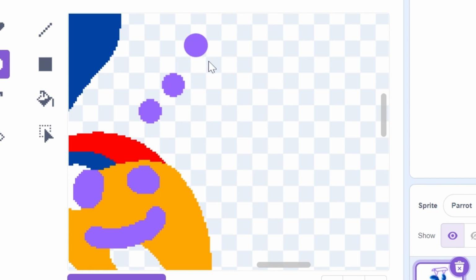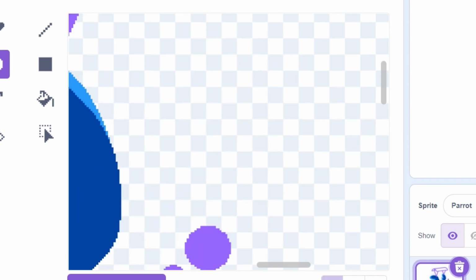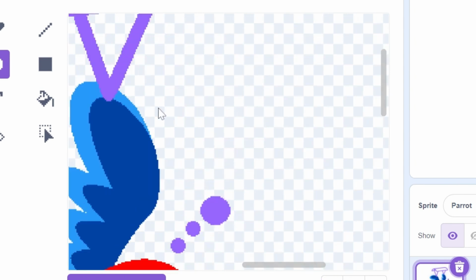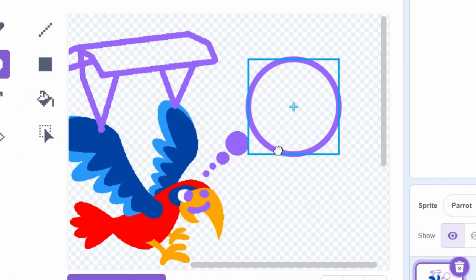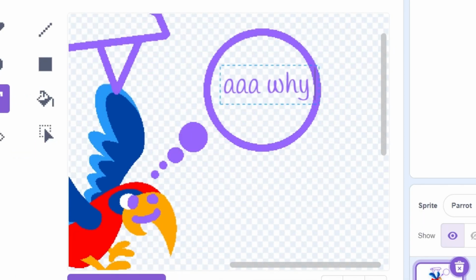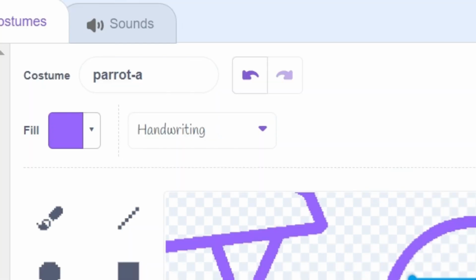The circle and square tools are pretty much the same. If you hold down and drag your mouse you can draw one of the shapes. Holding shift will make it a perfect circle or square. You can also make the shape an outline and adjust the size of the outline. The text tool lets you type text onto the costume, and rather than adjusting the size, you can just change the font of the text.